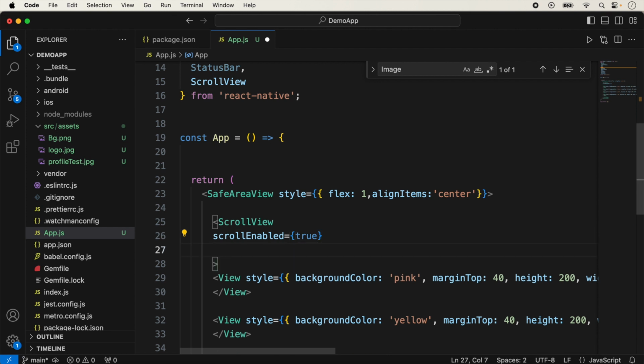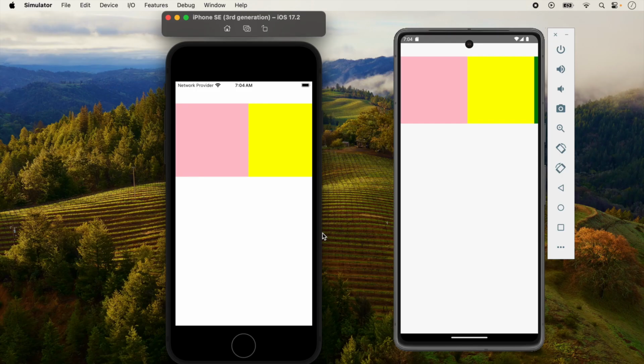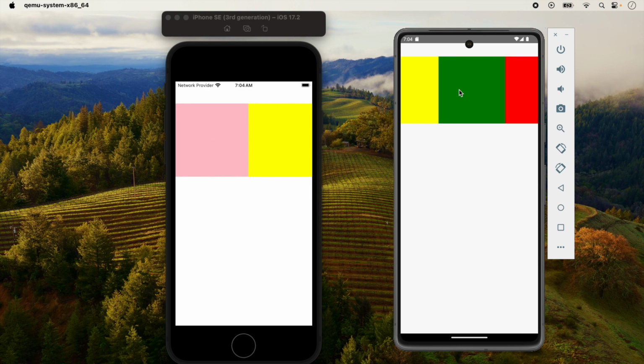You can also show the data of the scroll view horizontally or vertically. If you want to show your data horizontally, you need to add the horizontal prop of the scroll view as true, and now save it and check on the device. So now the scrolling will work as horizontal. It will work on both devices, Android as well as iOS.